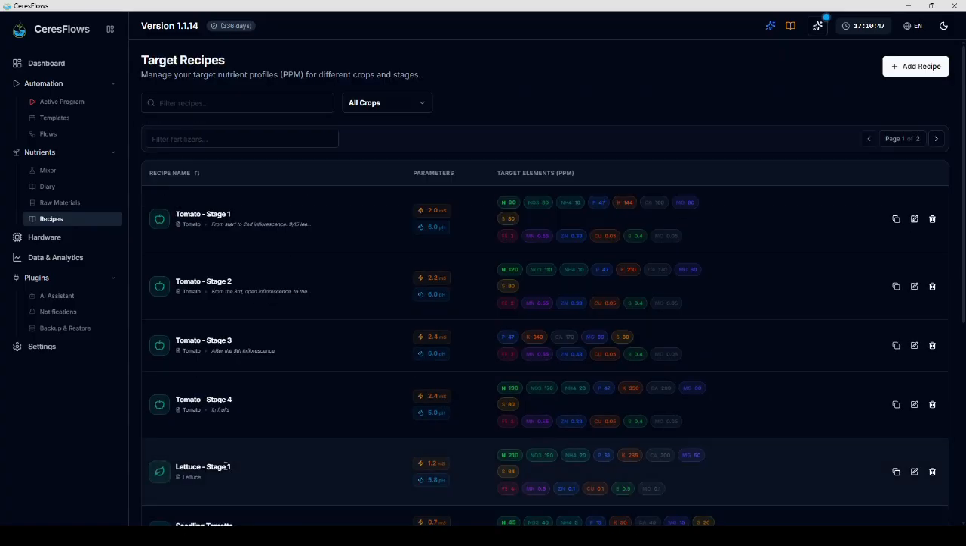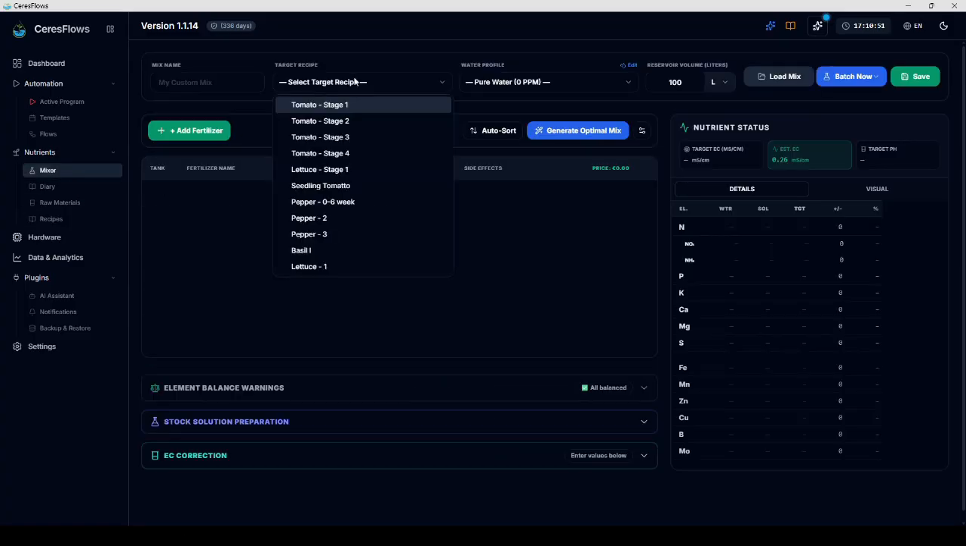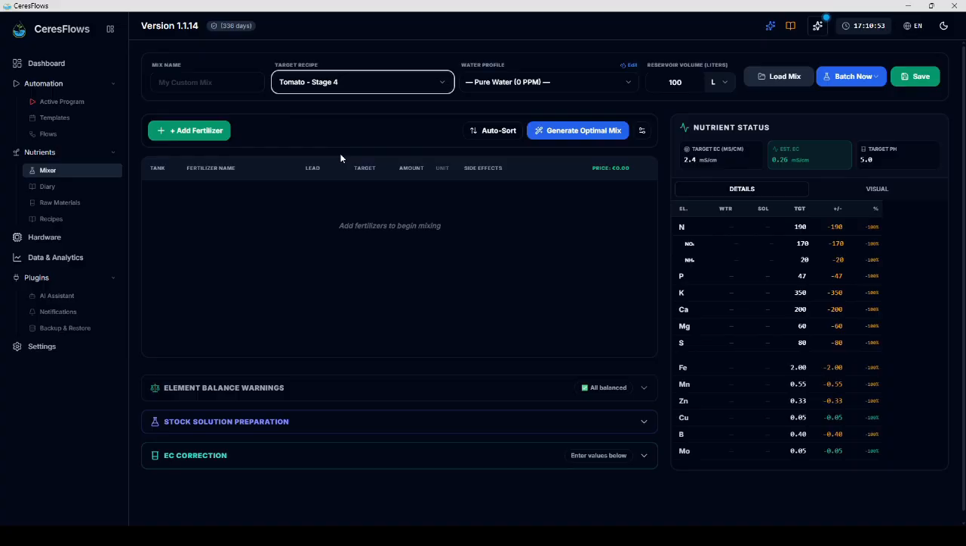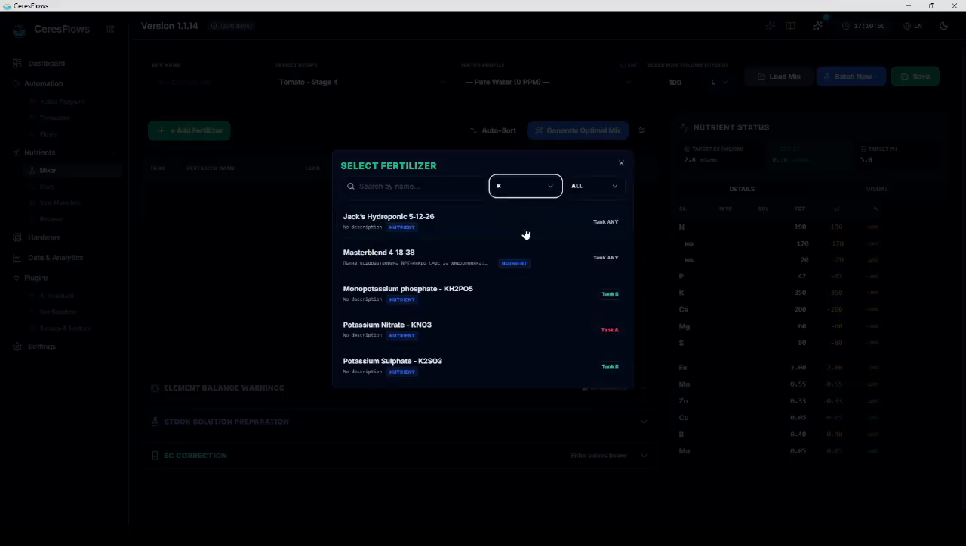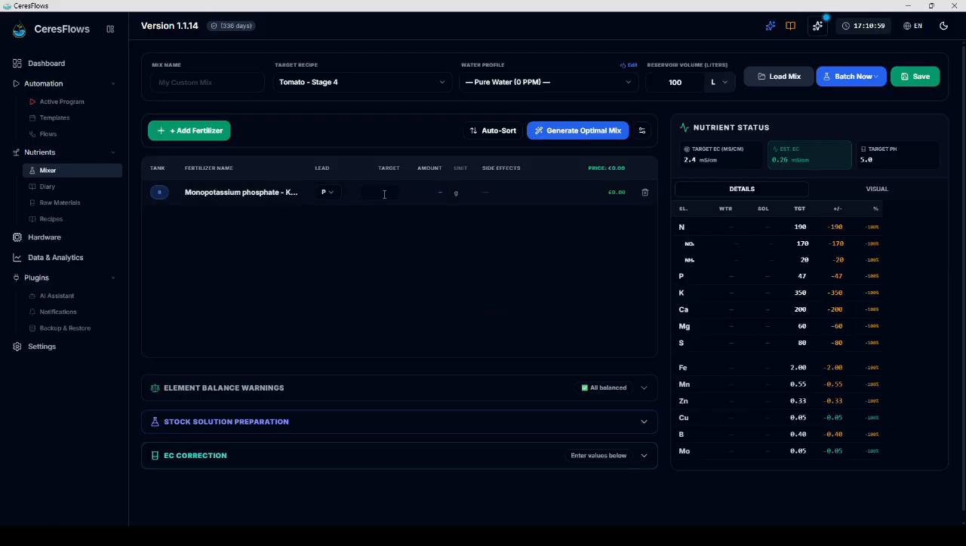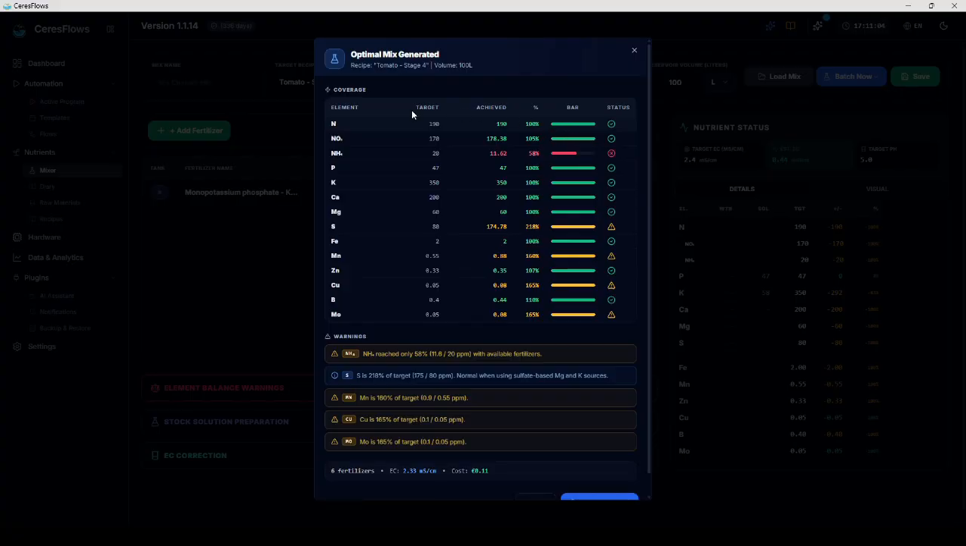Calculating fertilizers manually is a nightmare of Excel spreadsheets and complex chemistry. Potassium sulfate adds potassium, but also sulfur. How do you calculate the grams without exceeding any single element? This is where the solution mixer comes to the rescue. With just one click on Generate Optimal Mix, CeresFlows does the impossible in seconds.